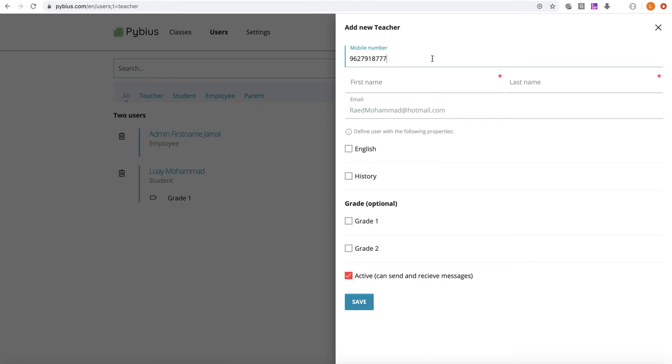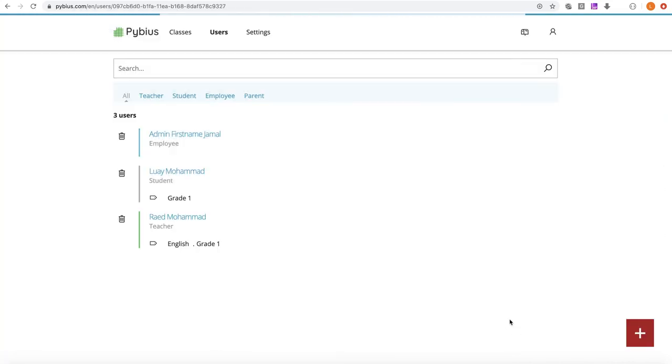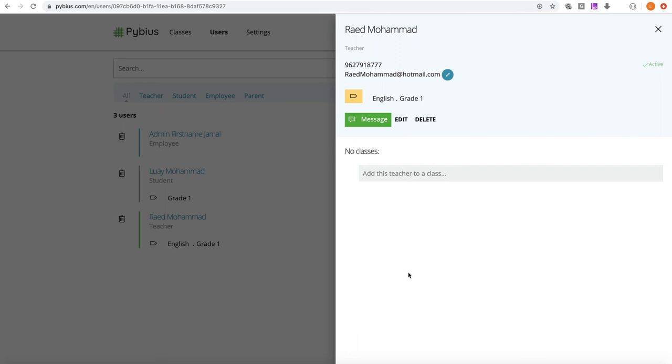So this is a list of teachers that I can add at the first. So this is Raed Muhammad, for example, and the email is something. And these are the tags of the teachers. So we saw that in the tags page that we have added these. So we can check that this is an English teacher, and optionally we can say, okay, this is a teacher for this grade. Once we save this, now we can assign a class.